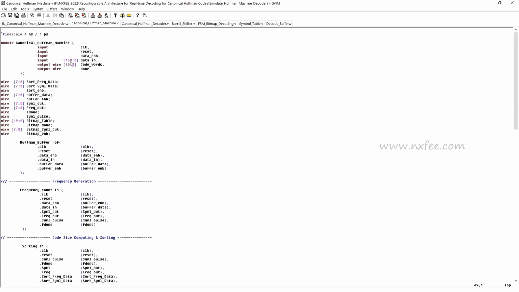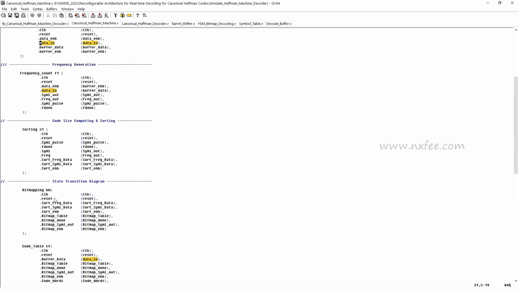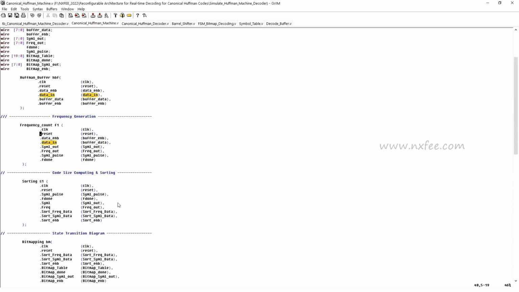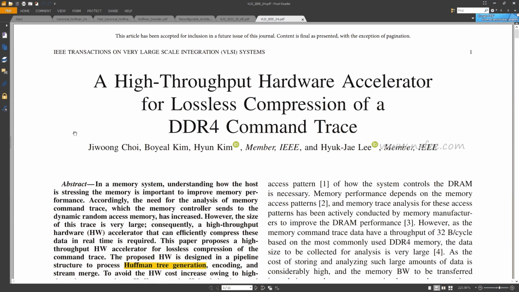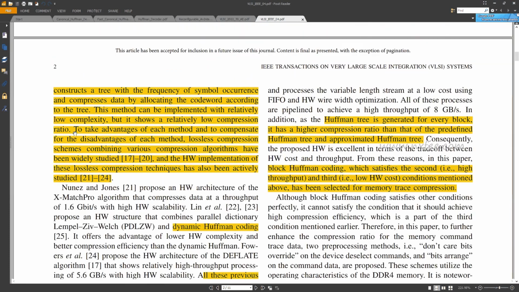Here is the data input. It is 160 data bits. It is given directly to the Huffman buffer. So data input, Huffman buffer data in, and then frequency count, sorting, bit mapping, and code table. I'll show some more reference papers for this encoder architecture. You can refer to this one: a high throughput hardware compressor for lossless compression for DDR4 command trace.